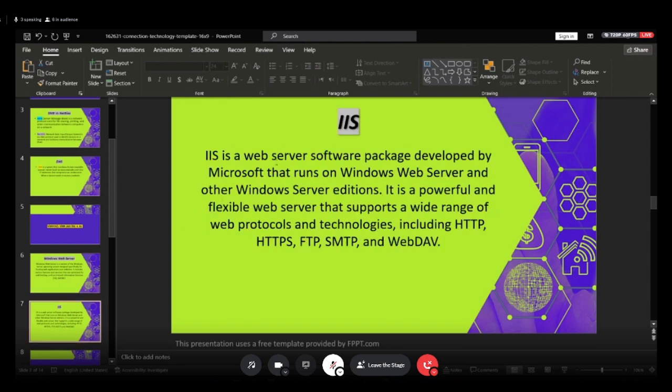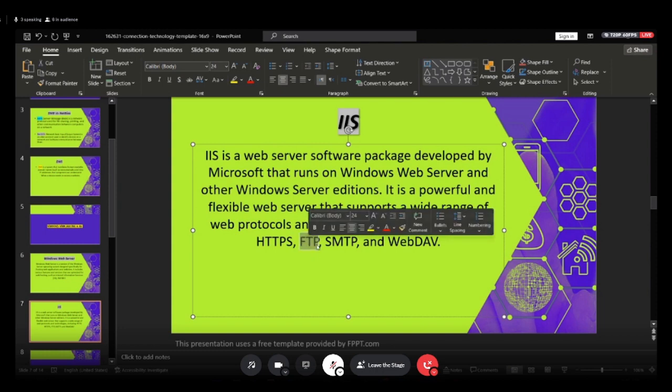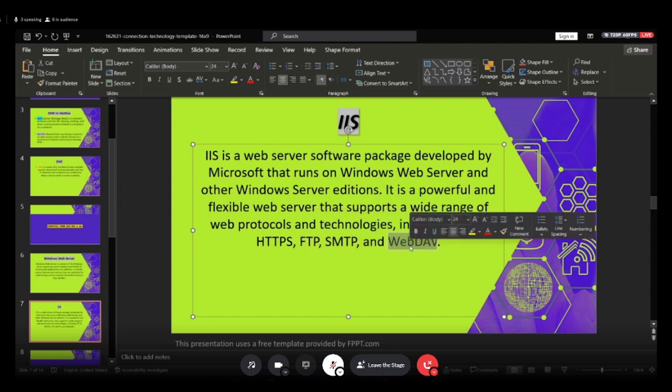IIS is a web server software package developed by Microsoft that runs on a Windows web server and other Windows Server editions. So we know it's web server software developed by Microsoft, and Windows is for Microsoft, so they have their own web server hosting stuff. It's a powerful and flexible web server that supports a wide range of web protocols and technologies, including HTTP, HTTPS, FTP, SMTP, and WebDAV.